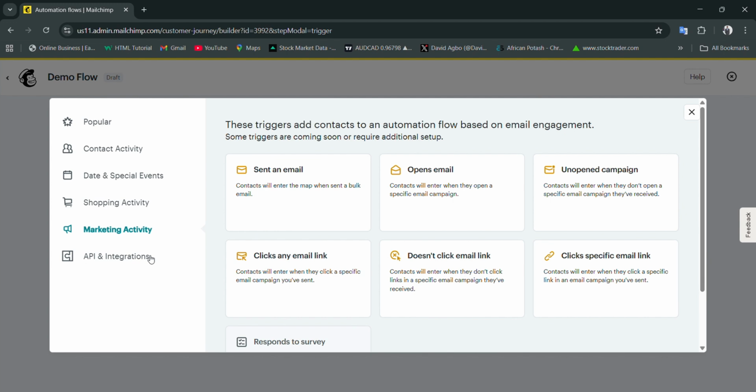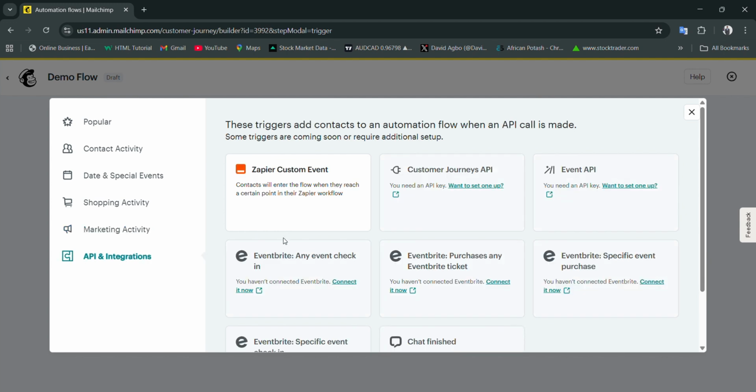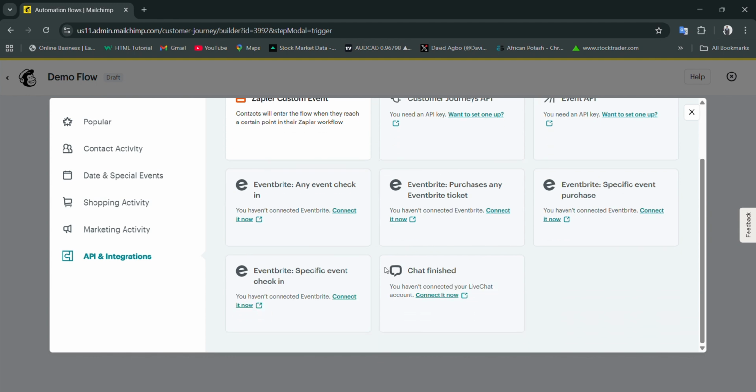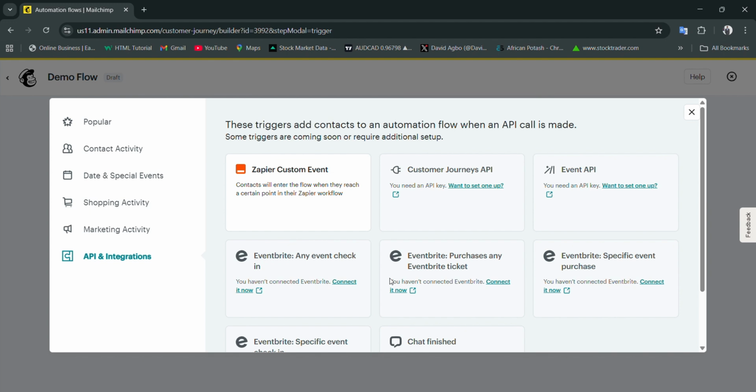So there are several options and several scenarios for you here when it comes to selecting the right trigger action. So the last one is API and integration. You can see it here, event API, Eventbrite, and the rest of them. There are a lot here. So make sure that you select the right one that is best suitable for your company or your organization, and also the objective or the goal of what you and your company are trying to achieve from your email campaign. But then I tell you that every one of these options is readily available for you.